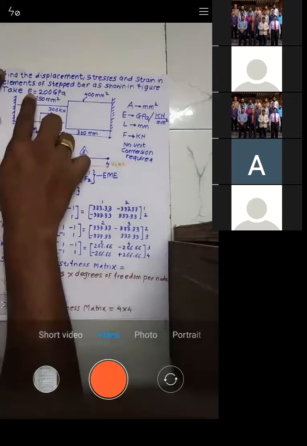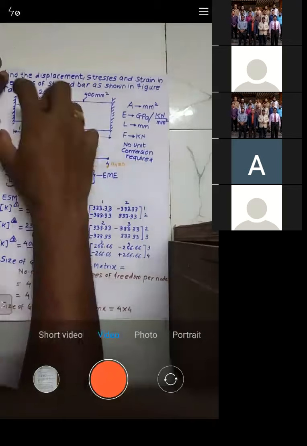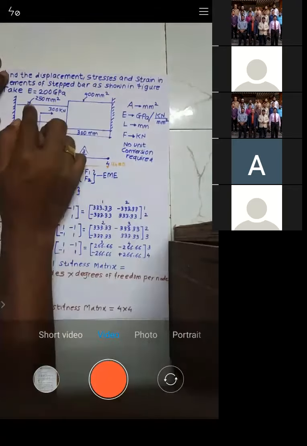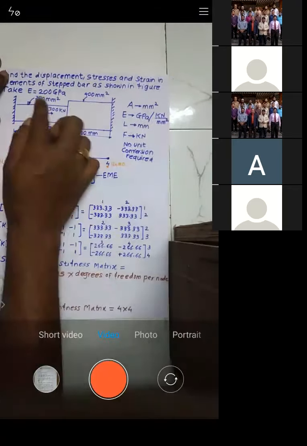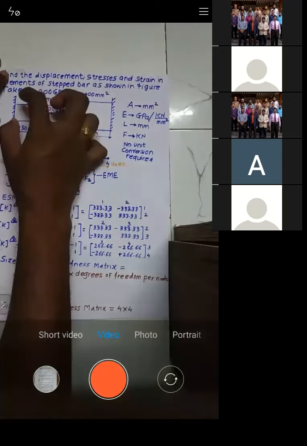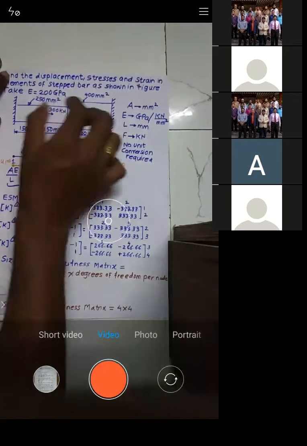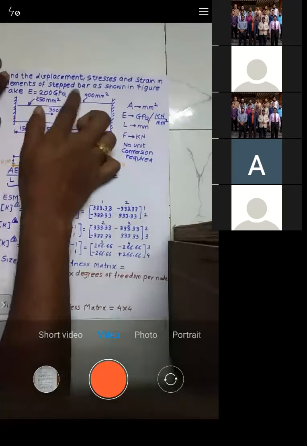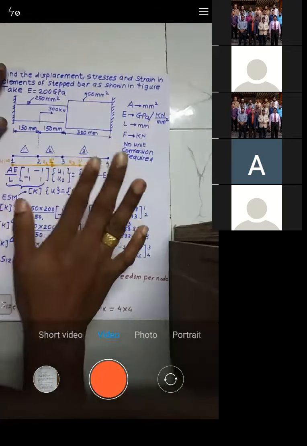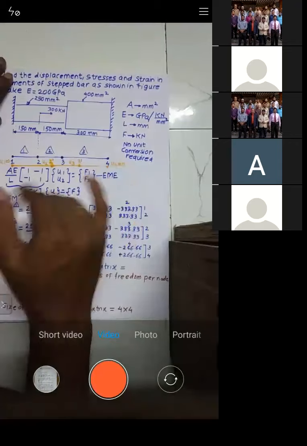See, what is given? E is 200 gigapascal. That means for the entire problem, E is same. They haven't given like E1, E2. They have given a single value of E. That means for both the sections, or for both the cross sections, the material is same. So based on change in material, we are not able to discretize. Now you go to second criteria.